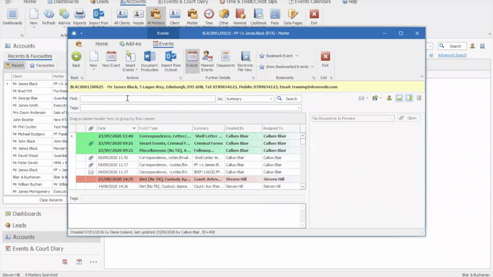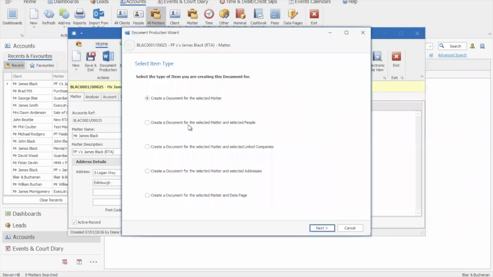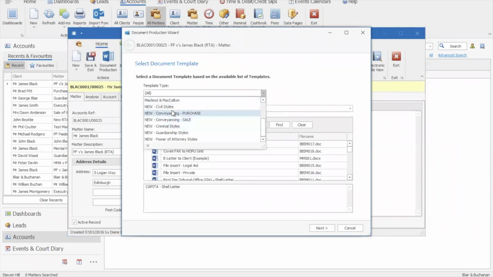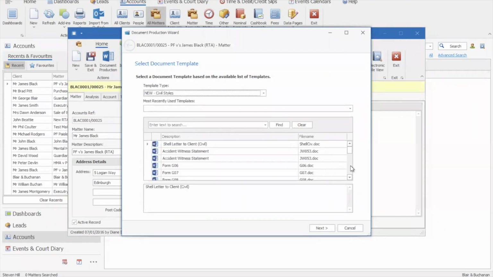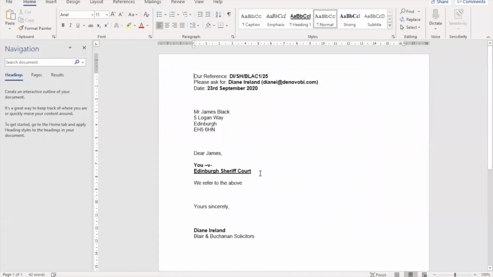The other one I wanted to show, if we go to document production again and pick a letter, and we'll just pick a style here. Bear with me. So let's just choose share letter to client. So I'm going to produce this letter. And it's got some details in here. So we refer to the above, and we'll just put in the date and we'll hit save.